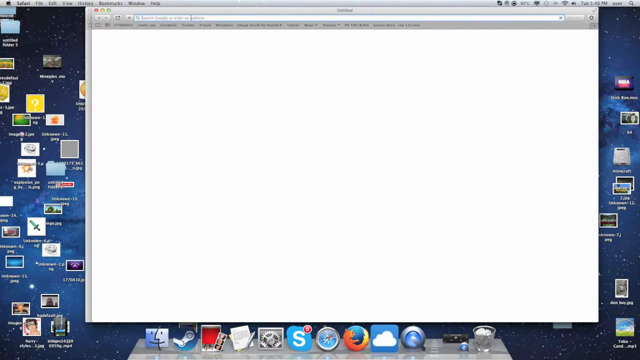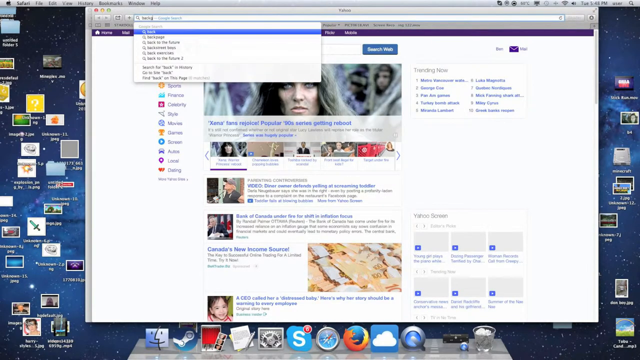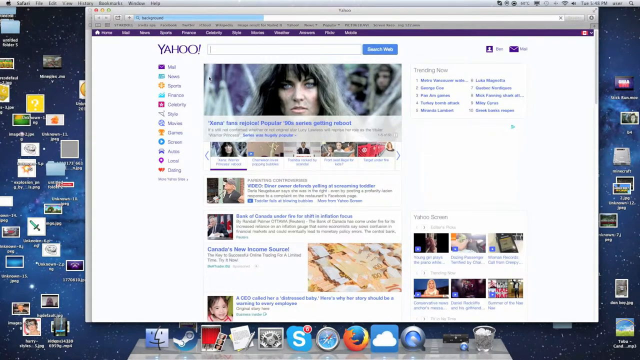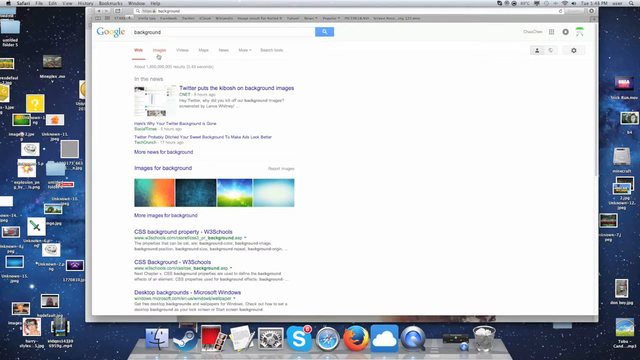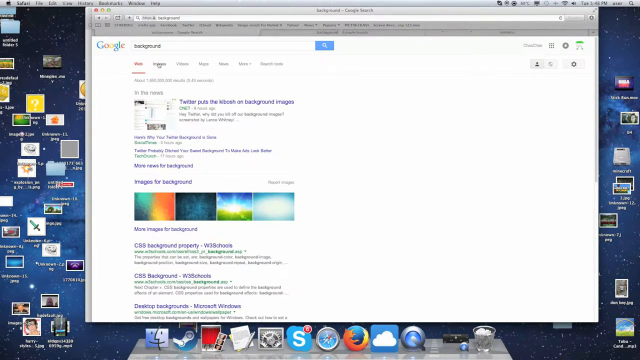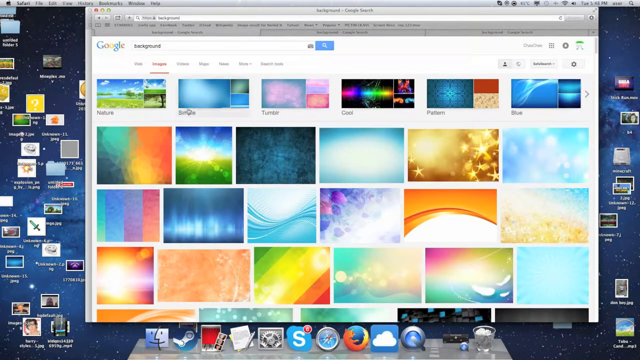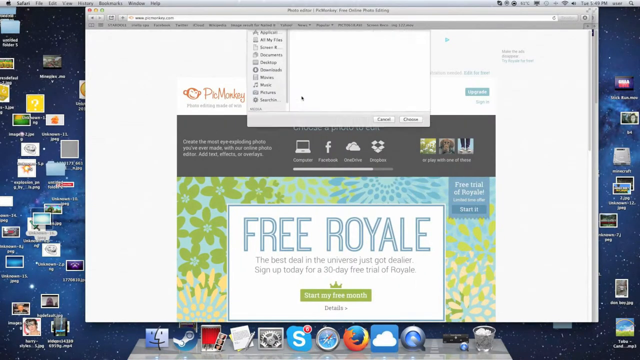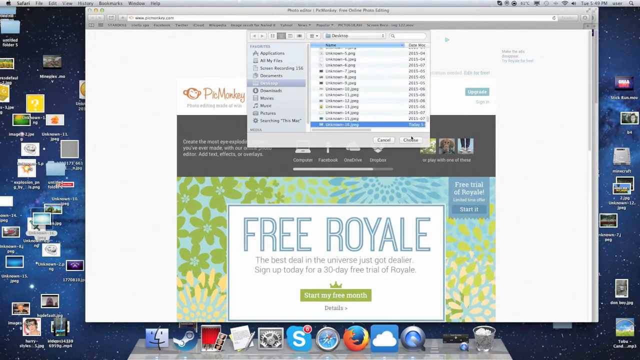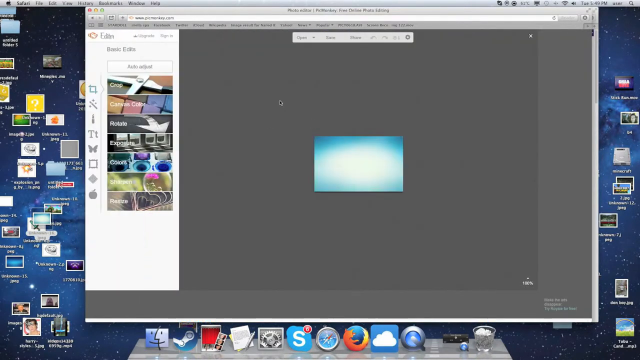So go to Google and type in background. And go to images. And then pick a background that looks nice. There we go. And go back to edit. Drag that in. And this is how to do it on a Mac.